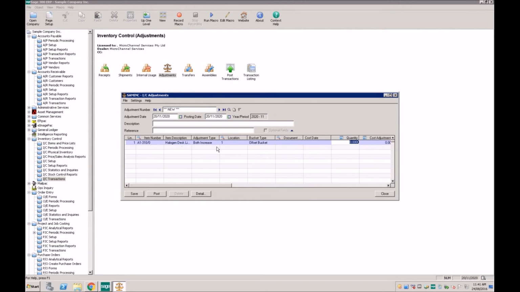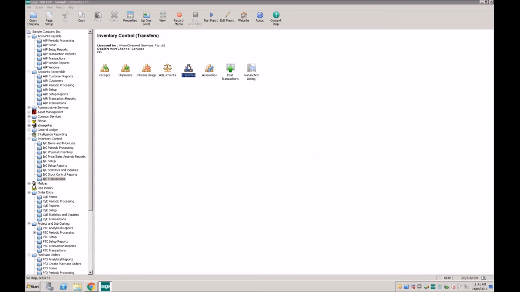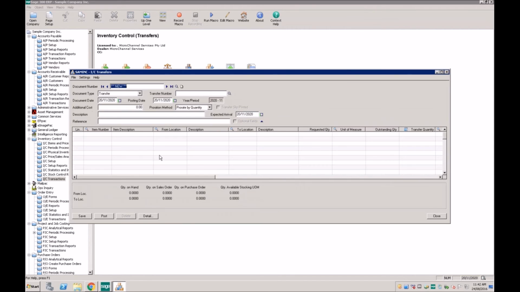So I hope that helps explain how some of these adjustment rules work. I'm going to just come out of here. And transfers, as you may expect, allows us to transfer stock from one location to another.